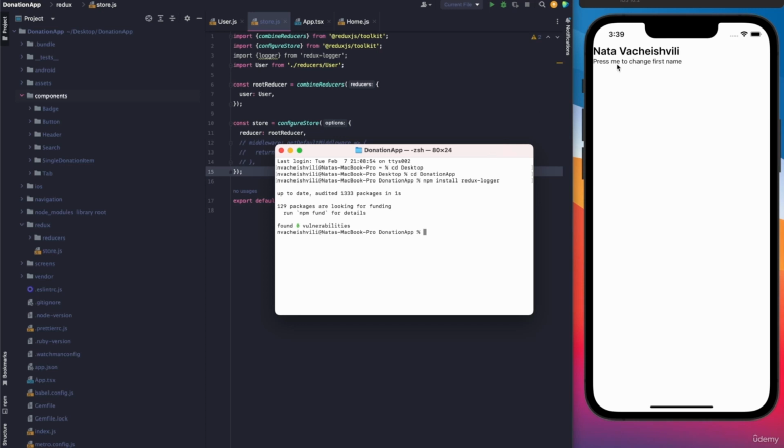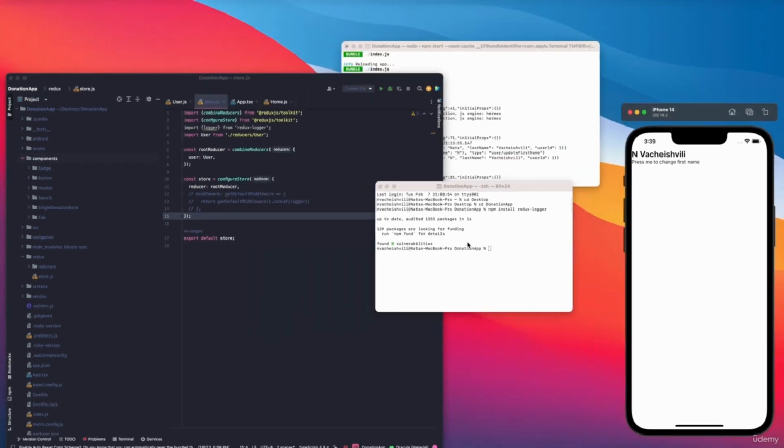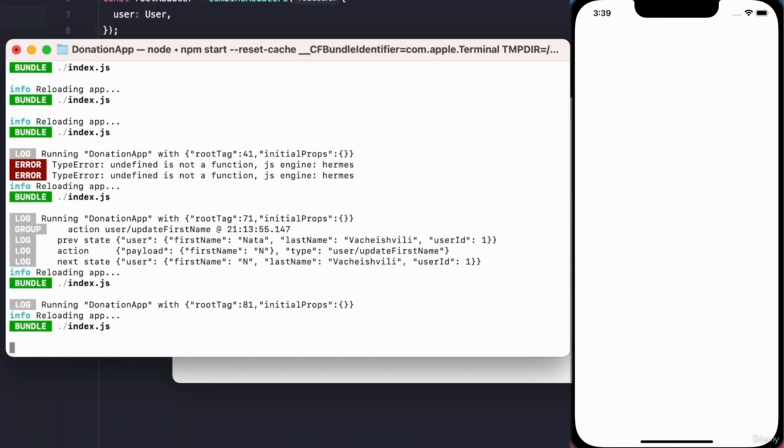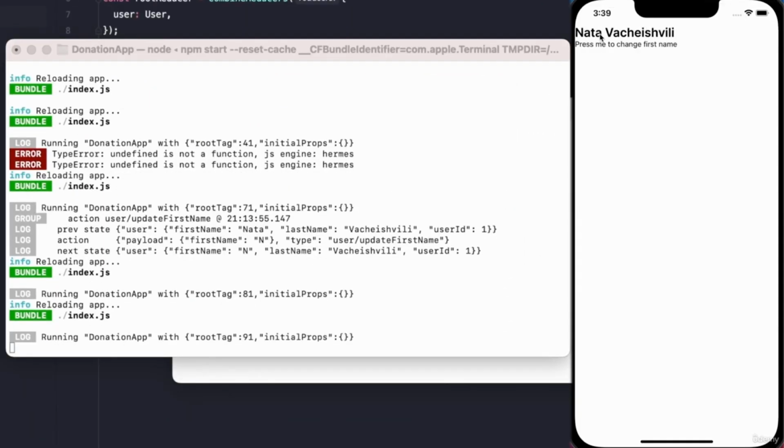So for example, if I press here and then I go to my Metro bundler and I reload the app, my name is going to be changed back to nada. So with Redux persist, we can ensure that the data remains saved even after an app reload. This is important for improving the user experience and making sure that the app is functional even after restarting it.